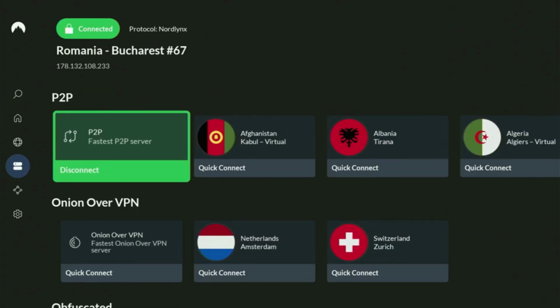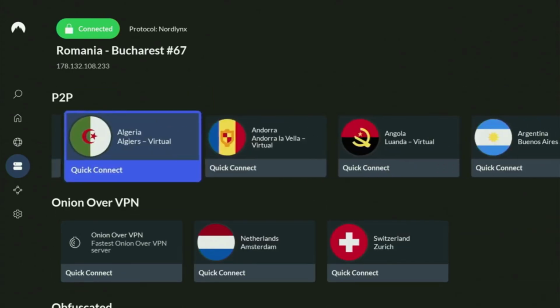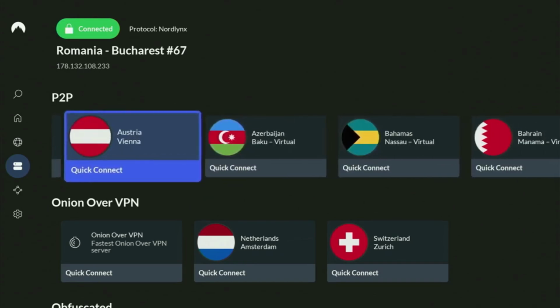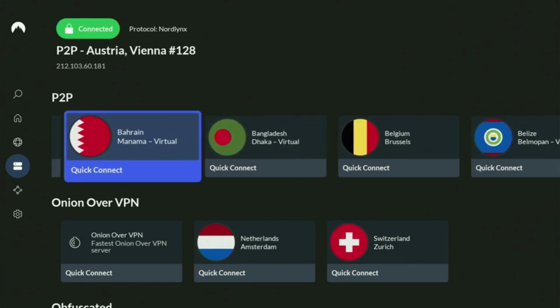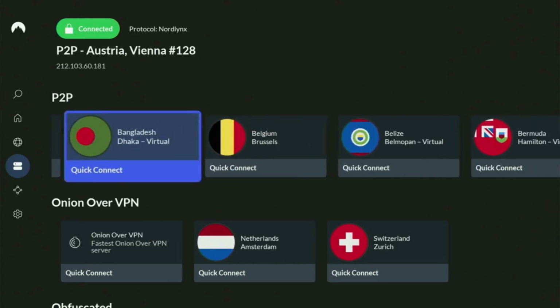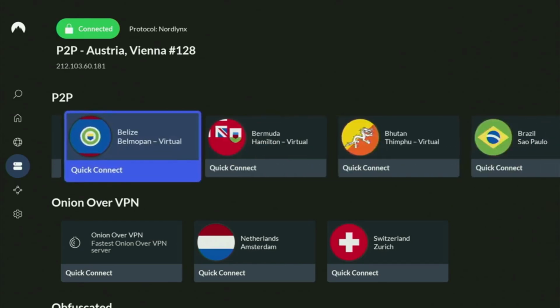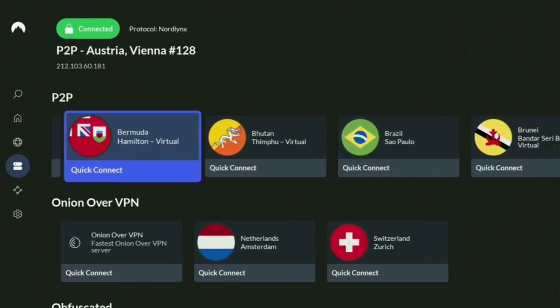All you have to do in a VPN app is just connect to any server. Let's say we'll connect to Austria right now, and from the moment you connect, all your traffic is gonna be totally encrypted. It means that no one can track you or snoop on you online. And that's really important if you want to stay out of trouble.